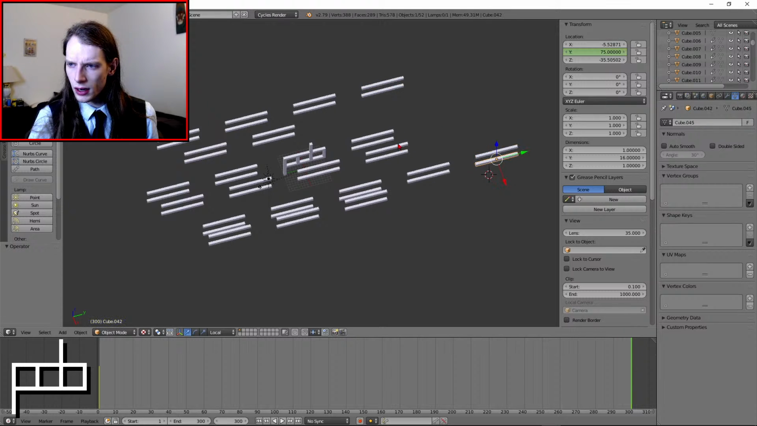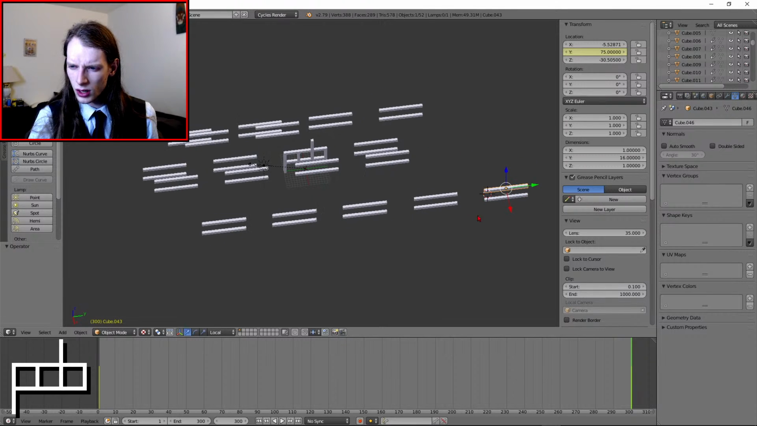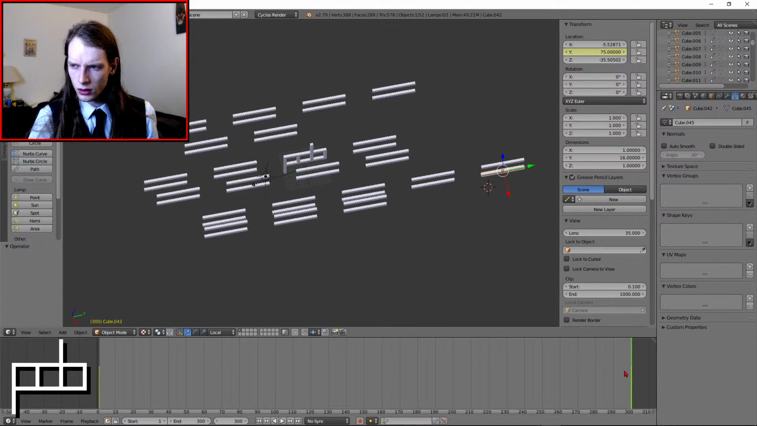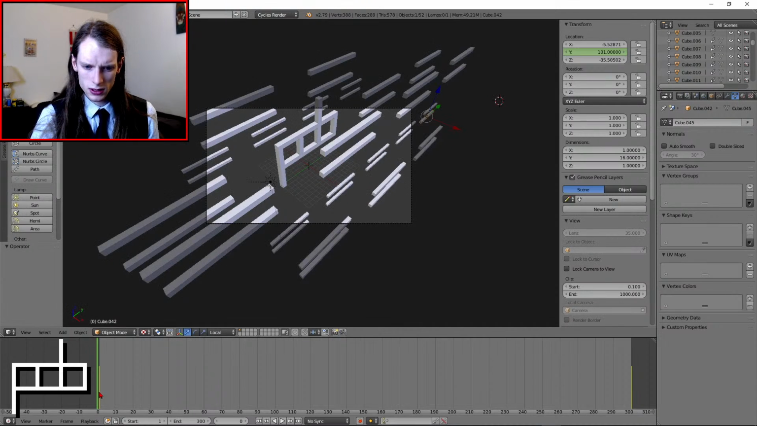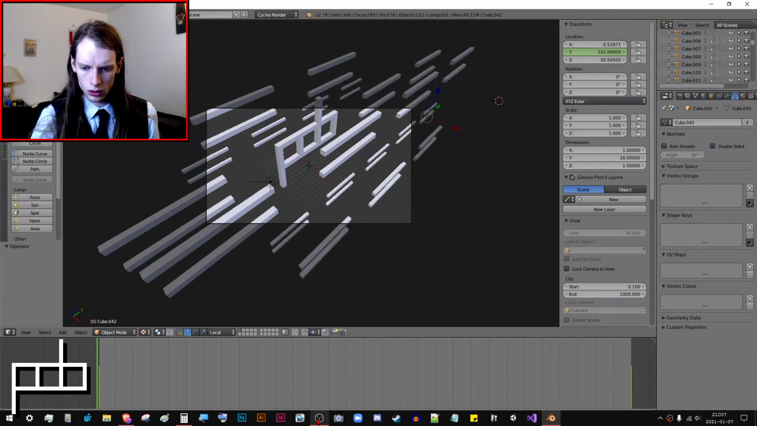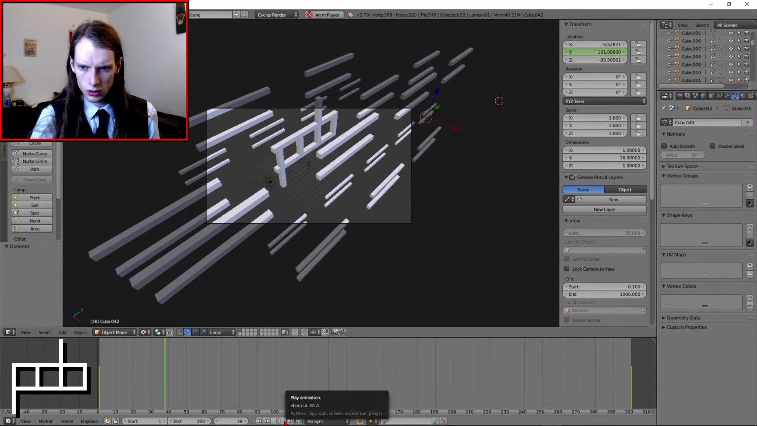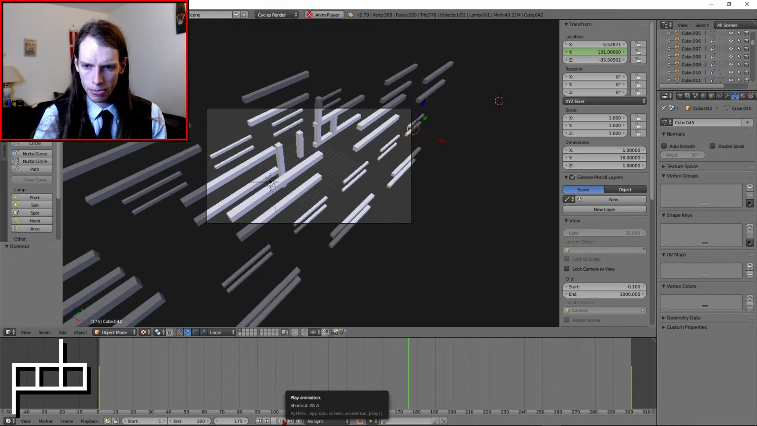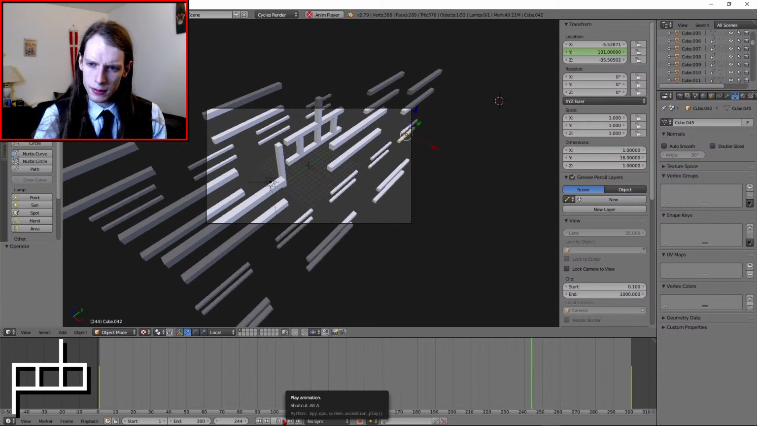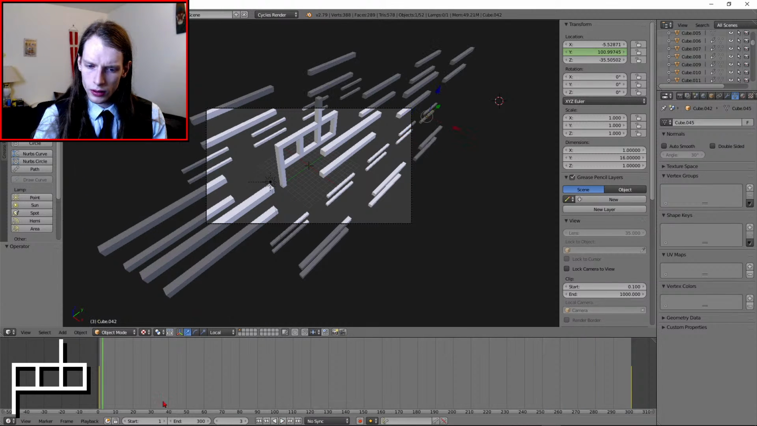Let's see. Okay, we've got these ones now. Oh, did I not add a keyframe there? Okay, and now everything moves. That looks pretty cool. So they've got easing on them. What is it reminding me of? It kind of reminds me of the JoJo Muda Muda Muda or something, I think is what I'm thinking of.